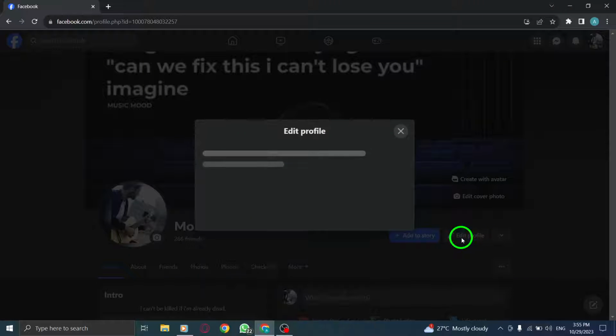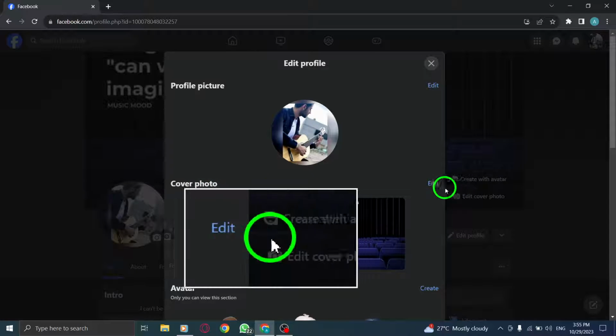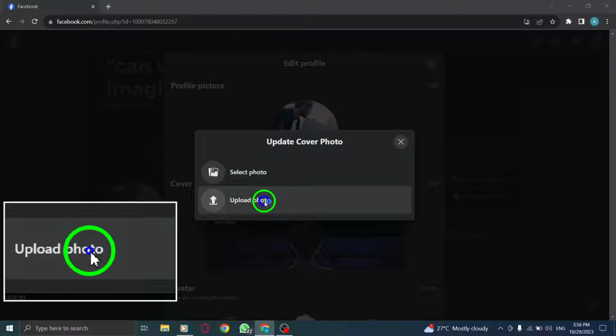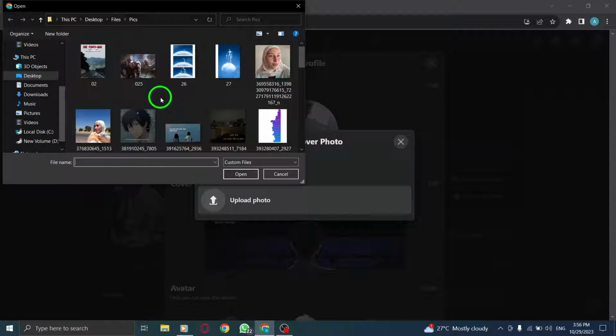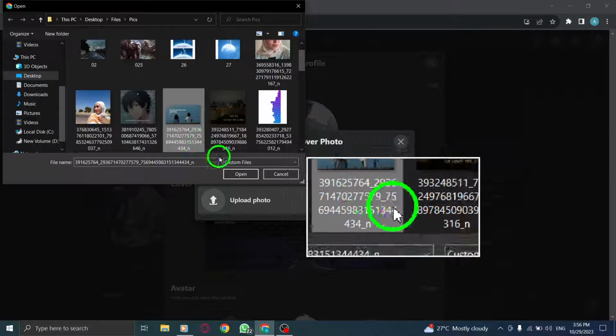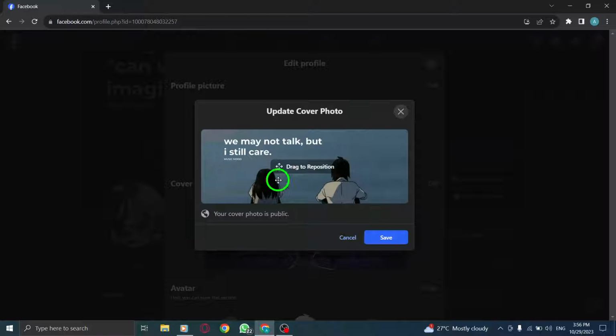Step 4. Look for the Edit button next to your current cover photo and click on it. Step 5. Select Upload Photo from the options that appear. Step 6. Choose your desired photo from your computer files and click on Open to upload it. Step 7. Adjust the photo position and size to your liking, and when you're satisfied, click on Save.